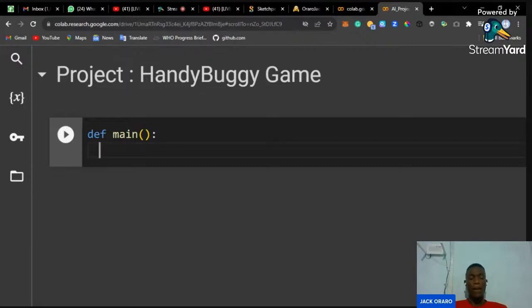First of all, if you are a player and you want to play this game, you select option 1 for single player, and option 2 for multiplayer. If you are a single player, you will play with the AI, and if you select option 2, you are going to play with your friend, your opponent. So I'm going to get input from the users.